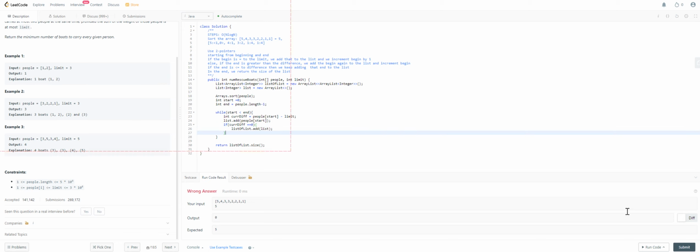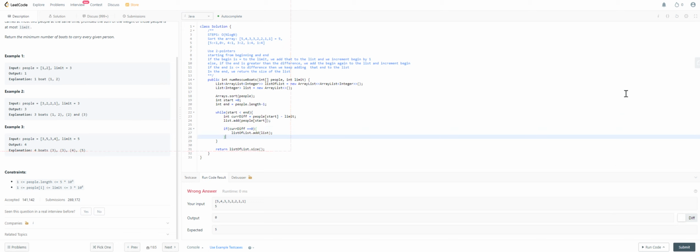We do list.add people. Okay, so we added 5. We added list.add. Then we check if curDiff, which is 5 minus limit, is 0. Then we do list.add.